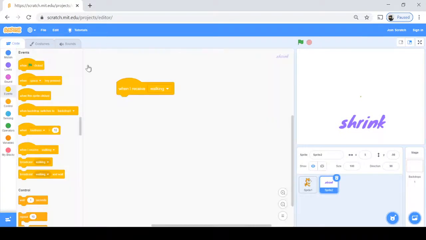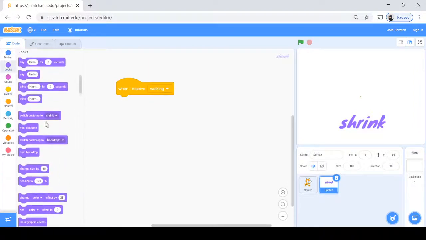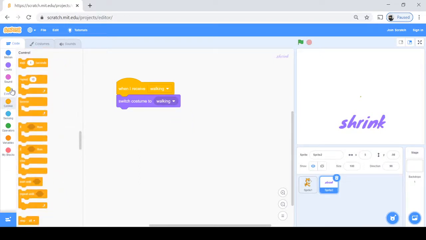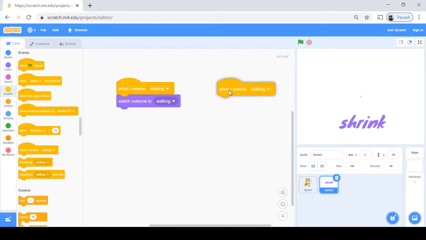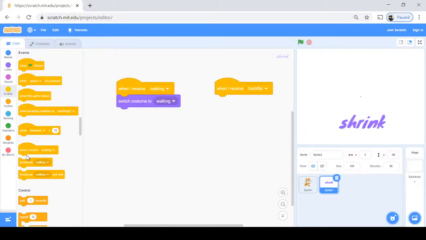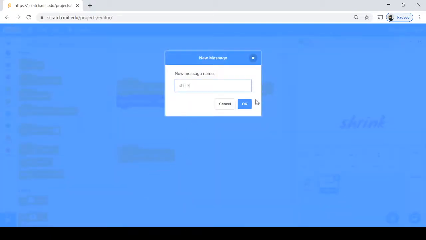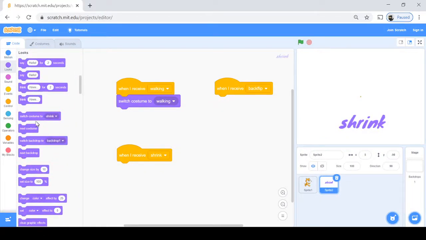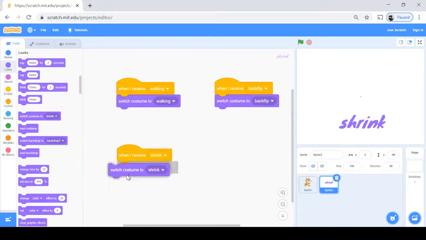So when I receive walking, I want to switch to costume walking. Wow. Do you guess what the next one is? When I receive new message, we're going to put the new message backflip. Might as well just get the other two in. When I receive shrink, and then we just switch the costumes. Hope that makes sense. It's just doing the same thing for each one. This one is backflip, last one is shrink.